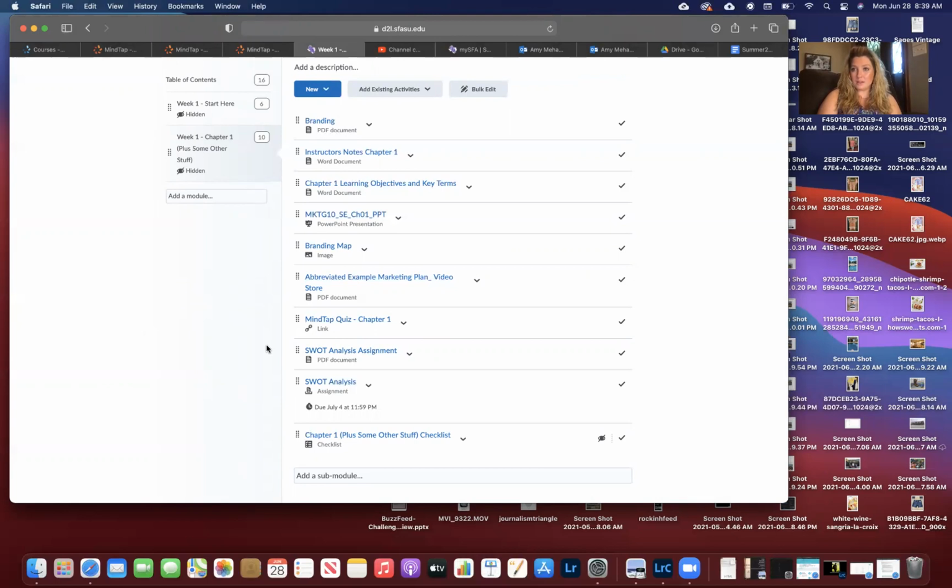If you wait until Sunday, don't forget you have 4 more chapters after this. So you're going to start to see these things populate. I have them built in another class because I've taught this class so many times. So I'm going to import them in. So this looks kind of empty right now, but you'll start to see week 1, start here, week 1, chapter 1, week 1, chapter 2, and we're going to go through 5, and then you'll see your exam.